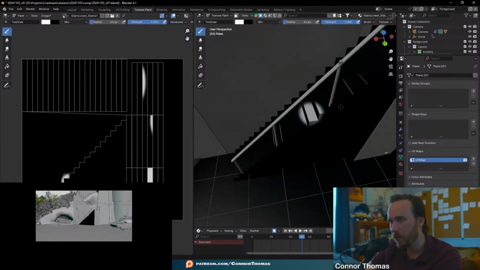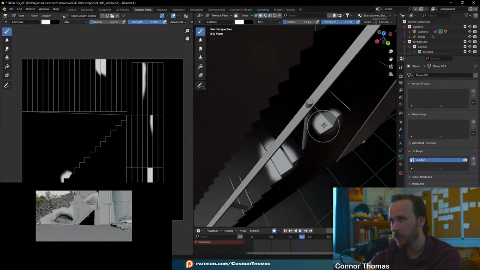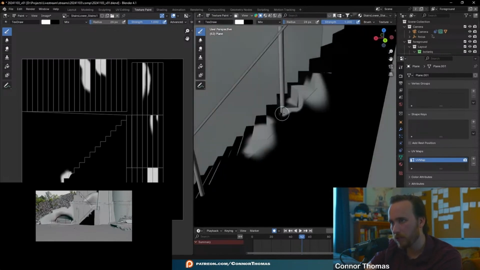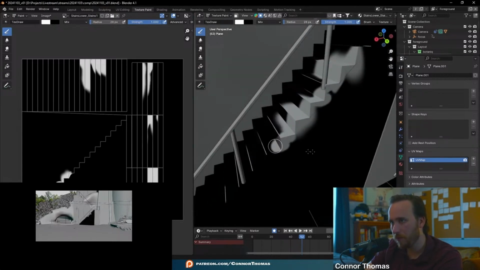So this is why UVs really mattered before. And it looks like I'm still having some weird UV issues, but I'm mostly focusing on this edge issue here. We can clean up a lot of our stuff later.